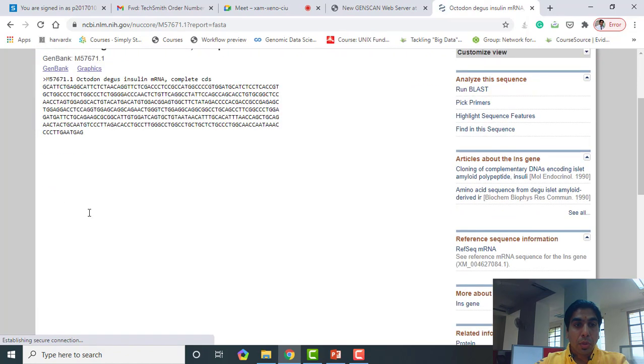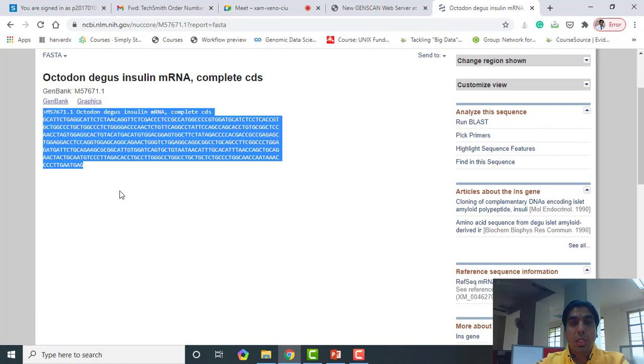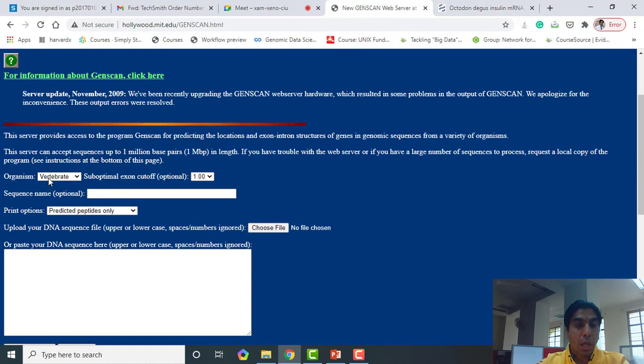So it is there. This is a small sequence, and I want to know whether it consists of any structural and functional regions. You can go for any kind of sequence, even a long sequence, but the only limitation of GenScan is that it can only take about 1 Mbp of the genome or gene sequence. In this case, the sequence is shorter. So I am selecting this parameter, that is vertebrate.